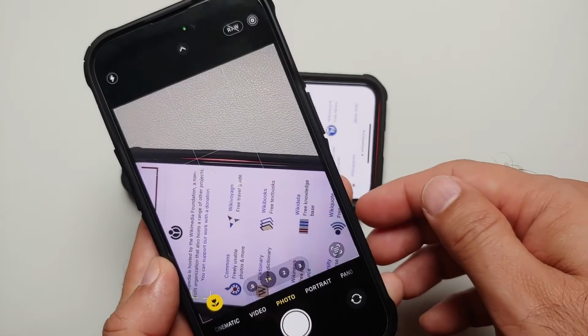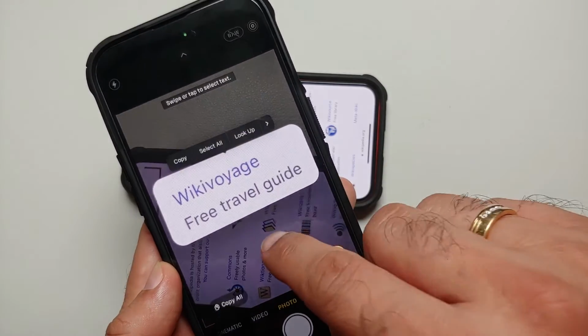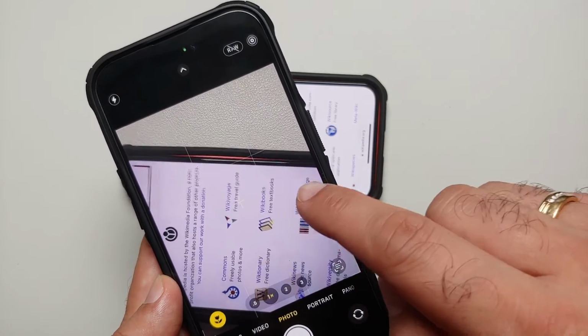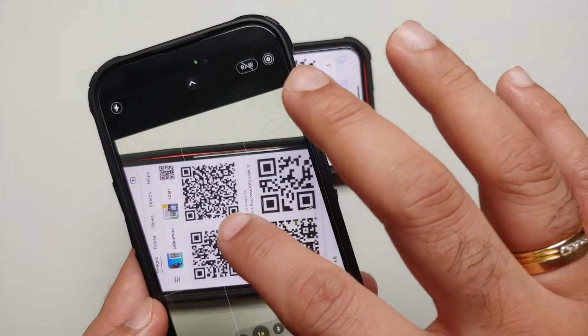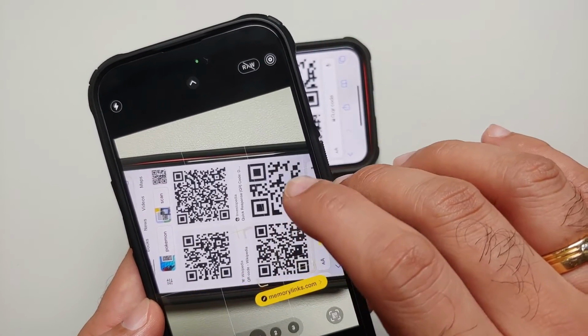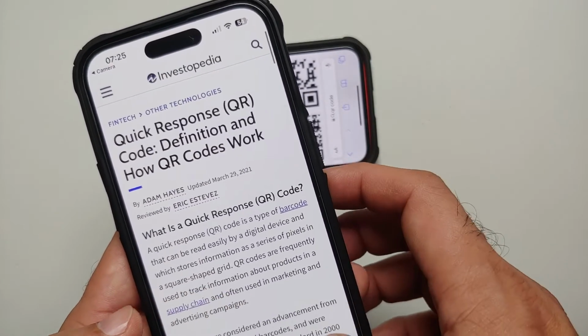Then we have toggles for scan QR code and show detected text. So this you are going to use in case you want to scan any QR code using the camera app, and similarly you can also show detected text using the camera app on your iPhone 14 Pro or the 14 Pro Max.